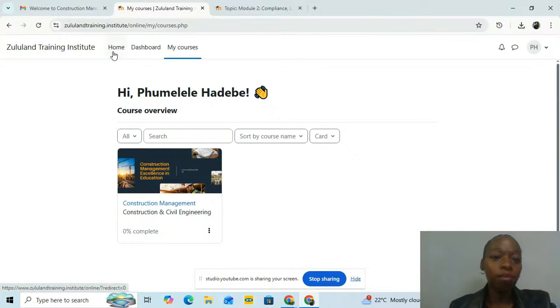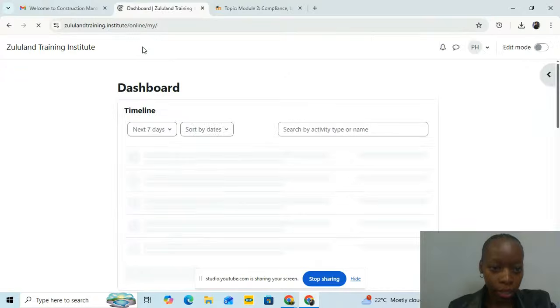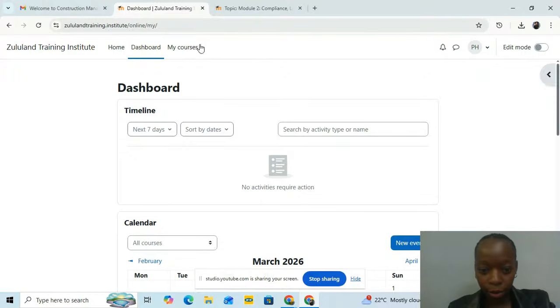And then after home, it's the dashboard. On the dashboard, we have no activities.